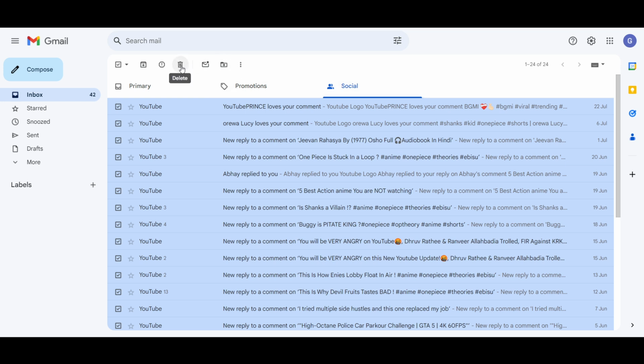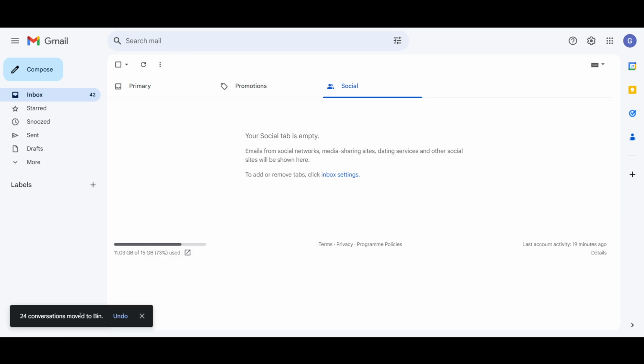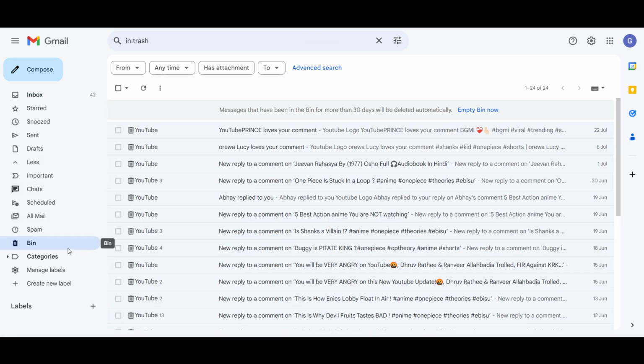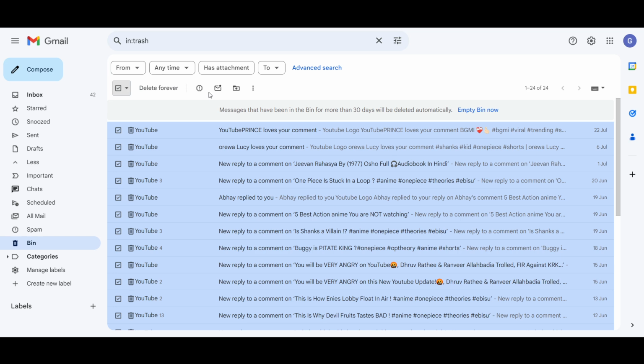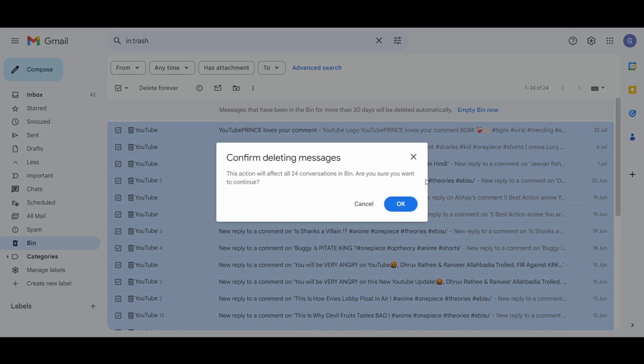So here, if you want to delete, this is the delete option, right? You can just go and click on delete and all your files will go into the trash. So it will show in the bin, and there it will automatically get deleted after 30 days. By the way, you can just select from here and delete it now, right?